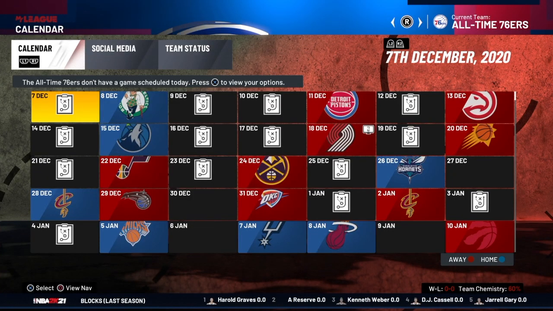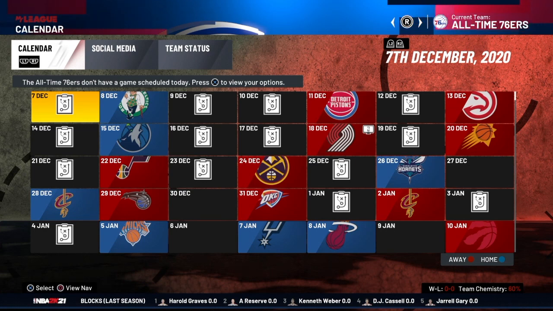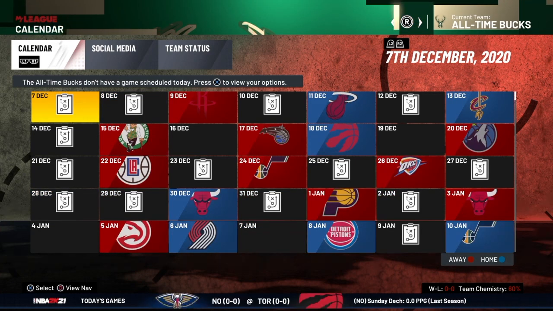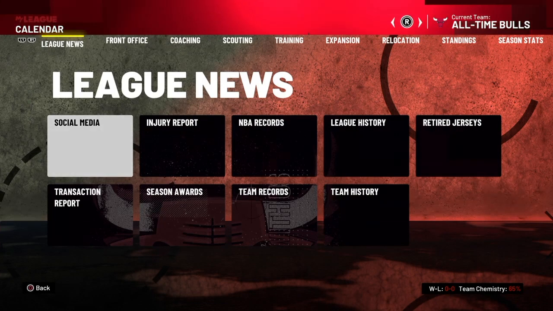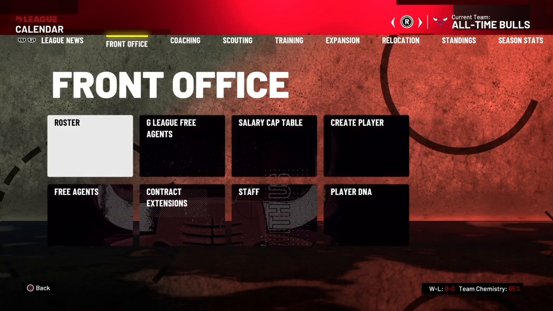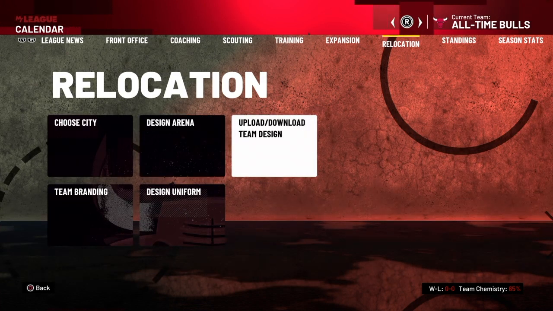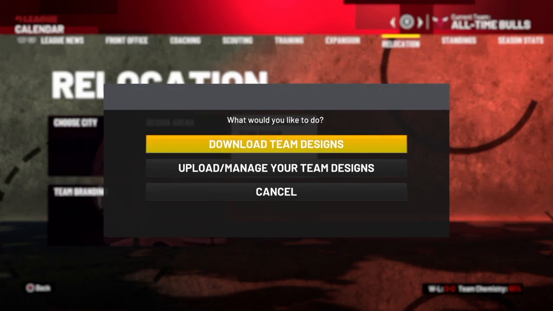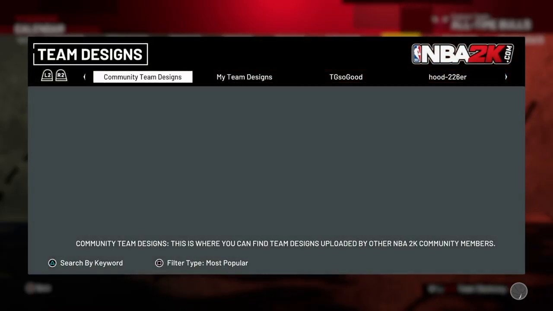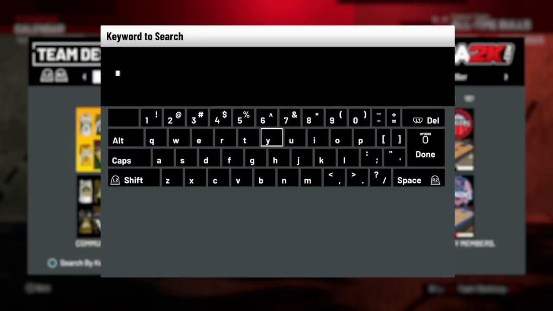Now that you are finally into the My League season, you want to press view nav, so circle. This can also be done on Xbox, but what you want to do is go across to relocation and then upload download team design. You want to click that, go download team design. Then you want to search up my online ID again. This works for Xbox, just letting you guys know.